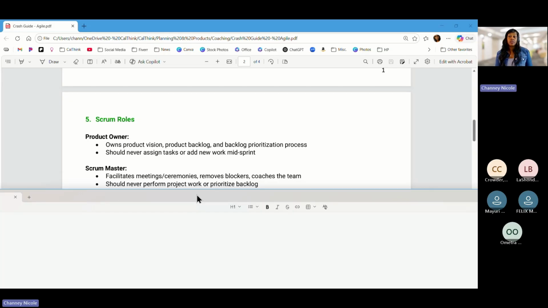On the exam, we know these things are not realistic in real life all the time. But for the exam, know that the Scrum Master should never perform project work.